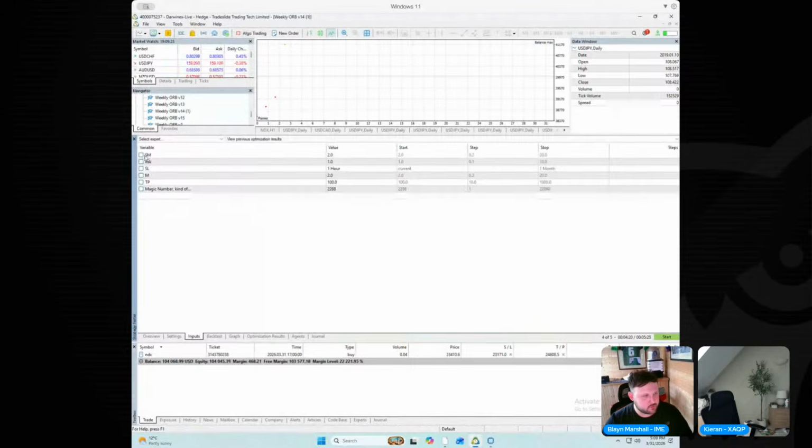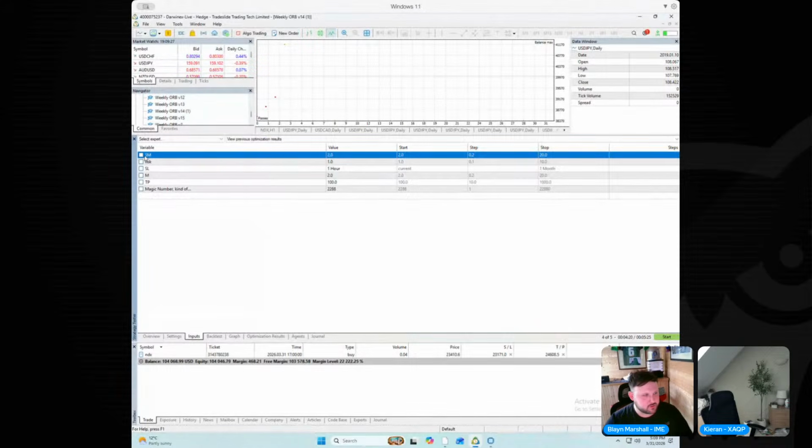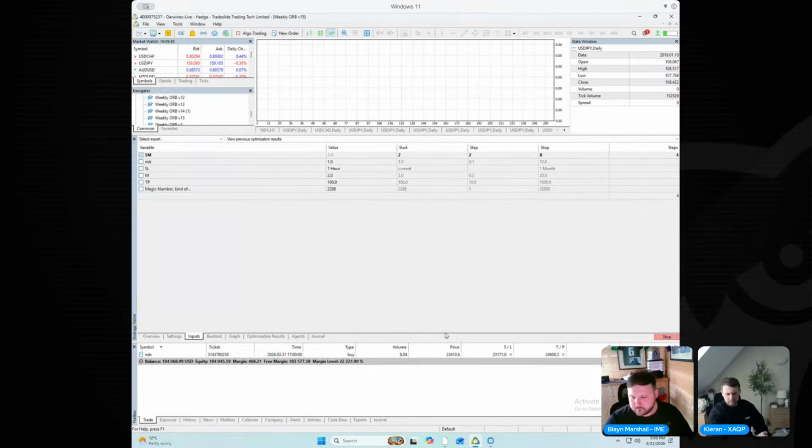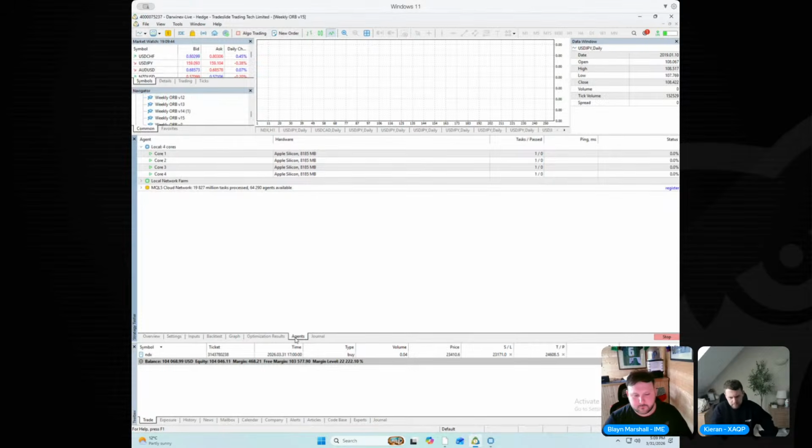Again, we'll run a wee optimization, just a wee optimization. 2, 2, and 2. Oh, no, 10. Let's do 8, just because I've only got 4 cores running. Hopefully now this won't be too long.